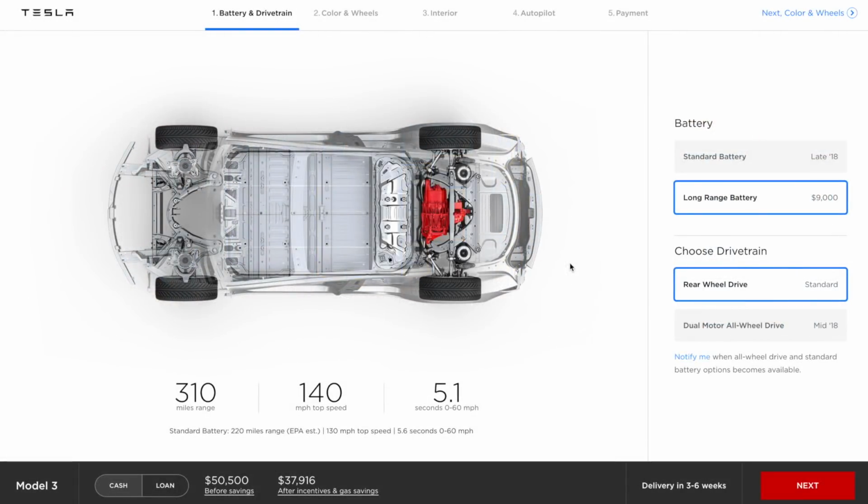So it's time for another Model 3 Configurator update. And this time we do have some changes in the configurator itself that I want to talk to you about. So let's start right here. When you click on the Model 3 Configurator button, it takes you straight to the battery and drivetrain.